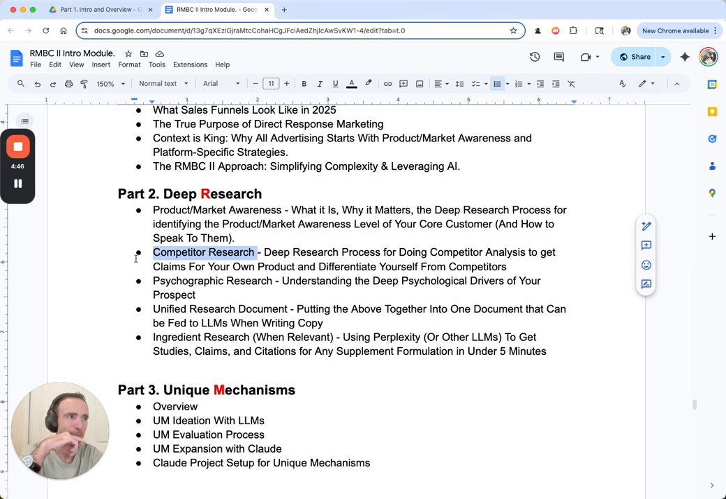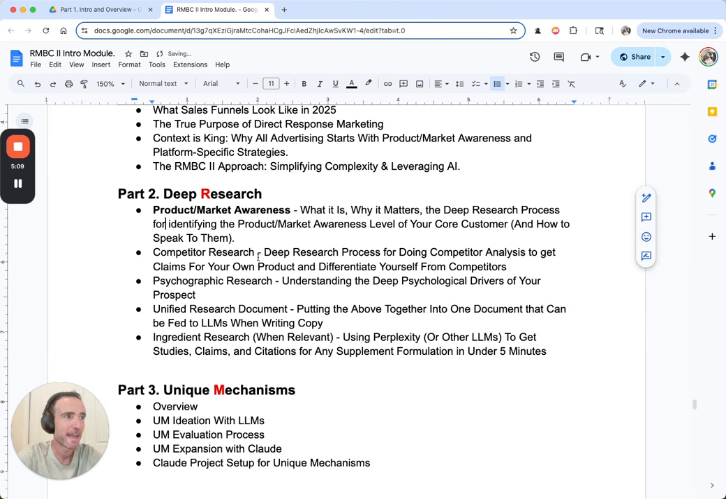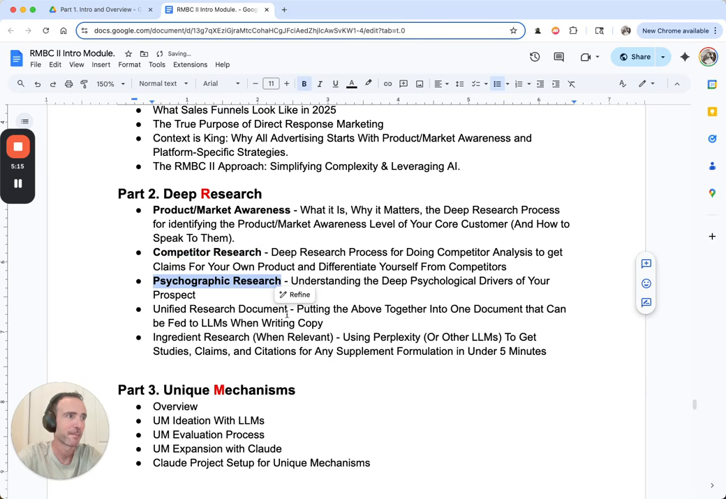Competitor research, you're going to get a deep research process for creating another document that does competitor analysis, right? So you'll get not just understanding who the competitors are, but what kind of claims do they make? What do your prospects, in their specific level of product market awareness, like about the competitor products? What do they dislike? Okay.